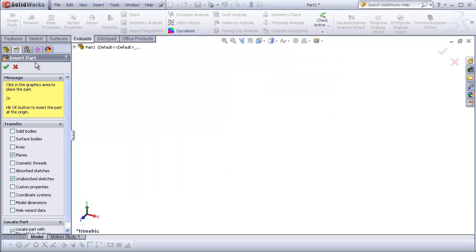And the Insert Part Properties box gives us a choice of the types of items that we want to bring over in the inserted part. If the inserted part had solid bodies, we could check that, or surface bodies, we could check that. In the case of our geometry file, it consists of nothing but planes and unabsorbed sketches, so we will make sure that those are checked, and we can leave the others unchecked.